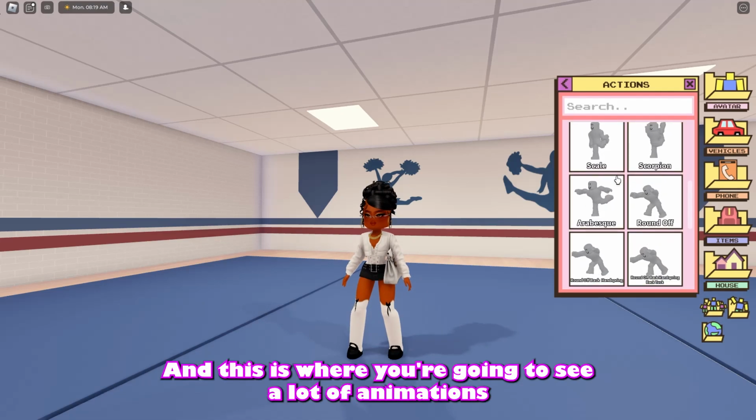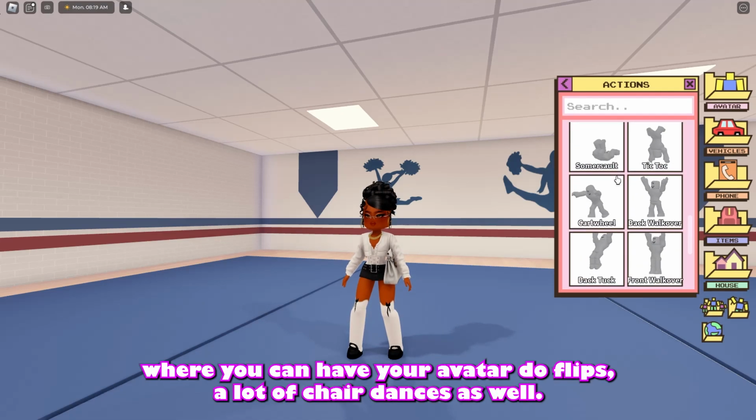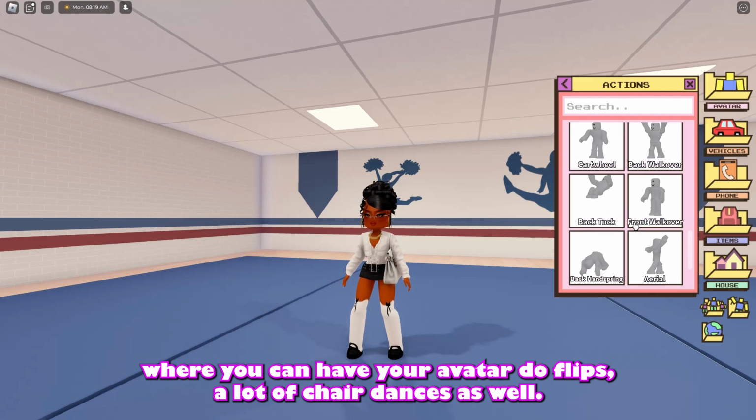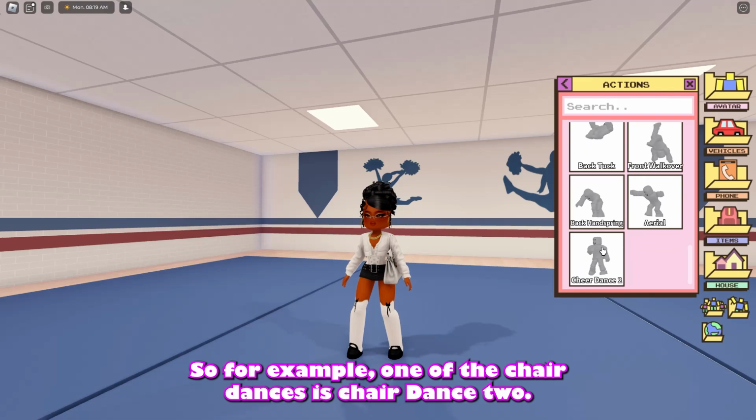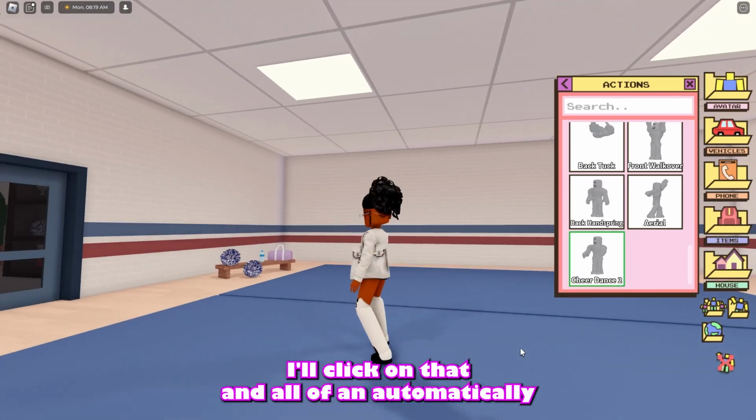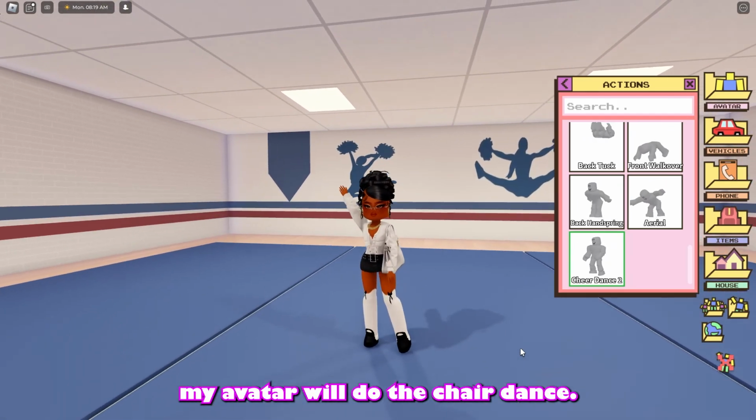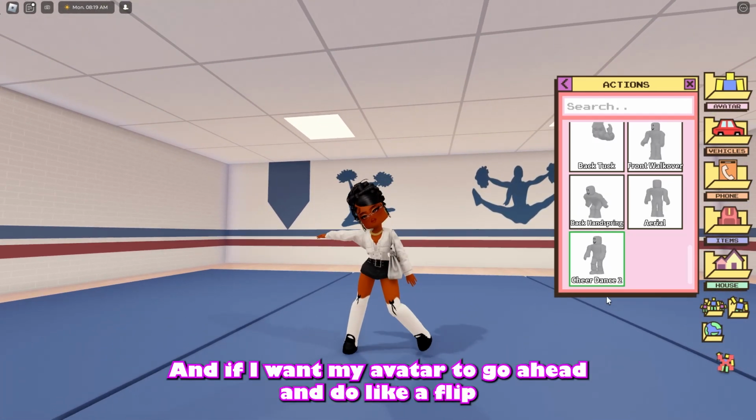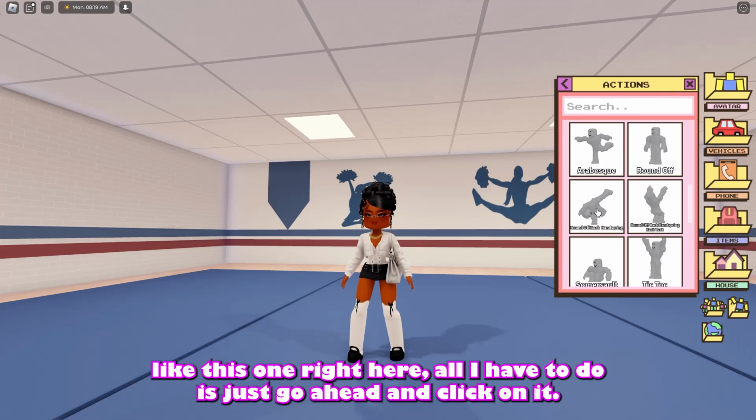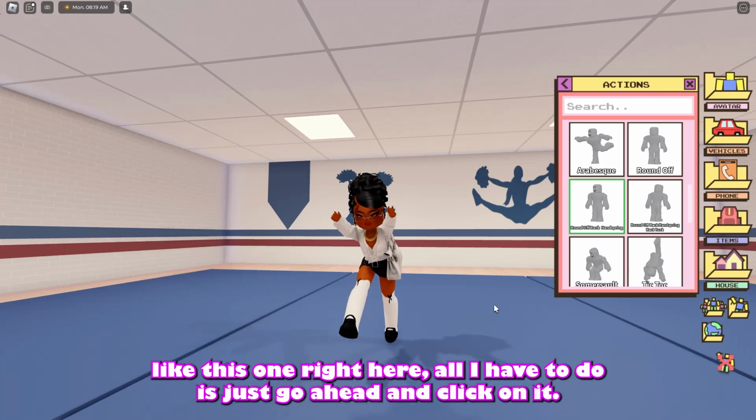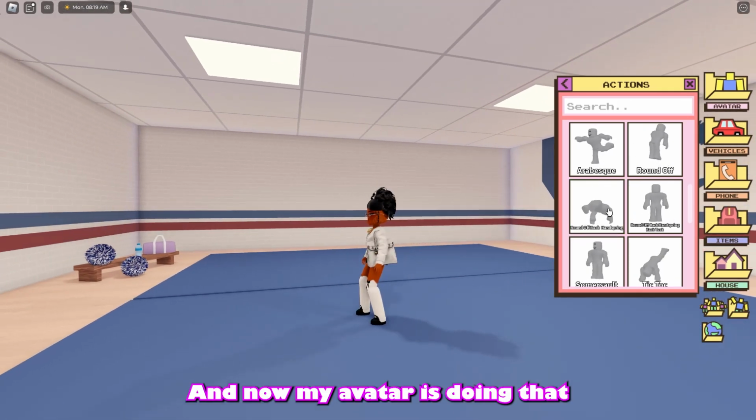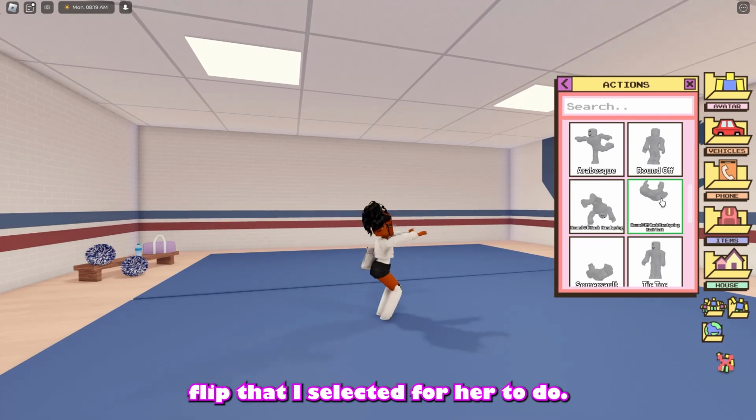And this is where you're going to see a lot of animations where you can have your avatar do flips, a lot of cheer dances as well. So for example, one of the cheer dances is chair dance 2. I'll click on that and automatically my avatar will do the dance. And if I want my avatar to do a flip, like this one right here, all I have to do is click on it, and now my avatar is doing that flip that I selected for her to do.